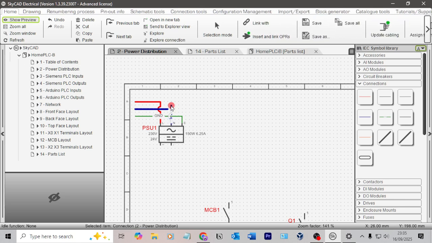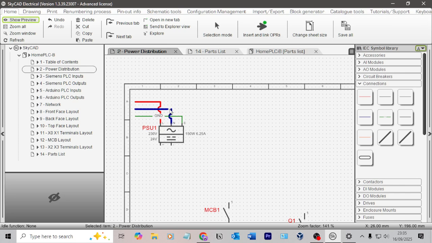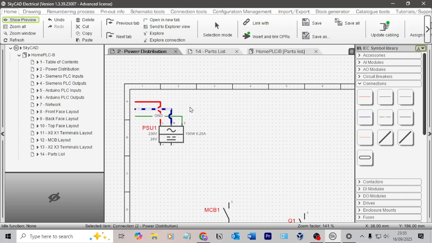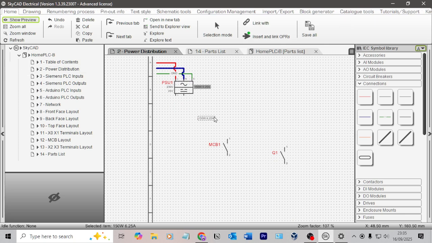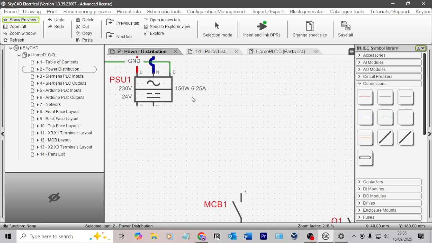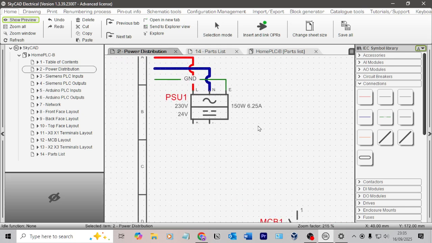Oh, bit awkward. Yeah, that seems a bit unnecessary to me. Ultimately, I don't care really what's upstream from there. So, anyways, pretty cool that it put in the 150 watts and 6.25 amps and 24 volts 230 there.